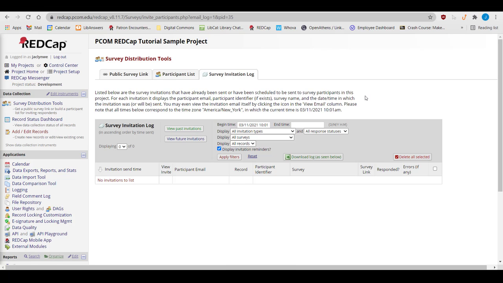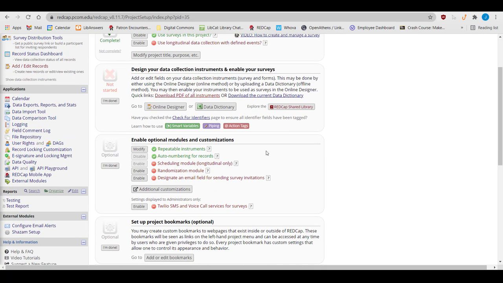If you do not initially have participants' email addresses, but want to send them multiple surveys linked to the same record, you can collect their email addresses through the first survey. To enable this, go to the Project Setup page. Under Enable Optional Modules and Customizations, select Designate an Email Field for Sending Survey Invitations.